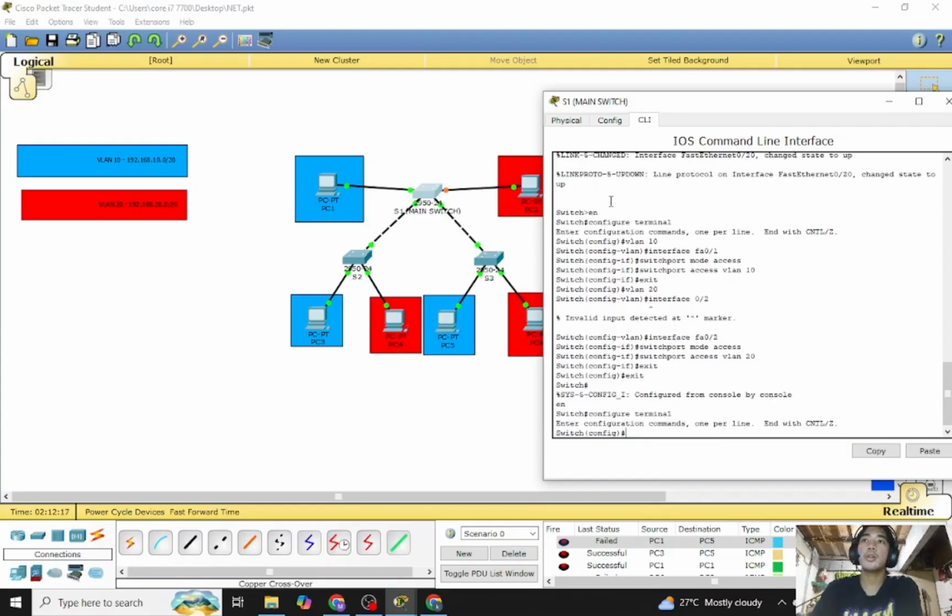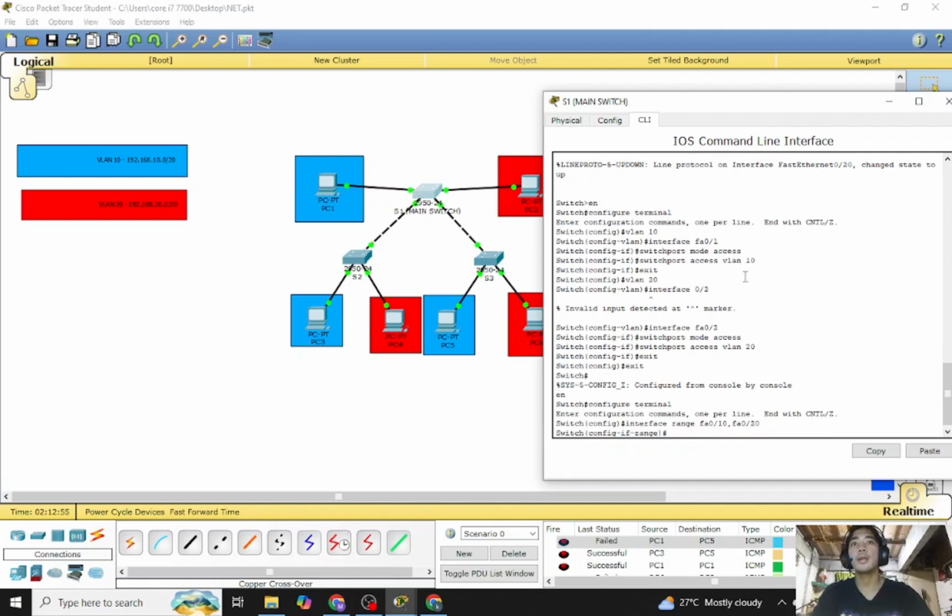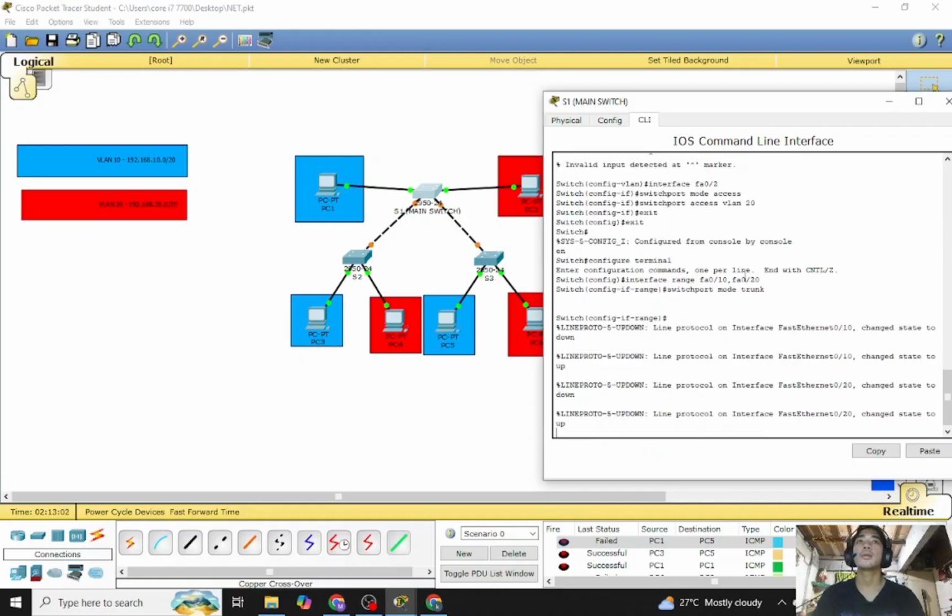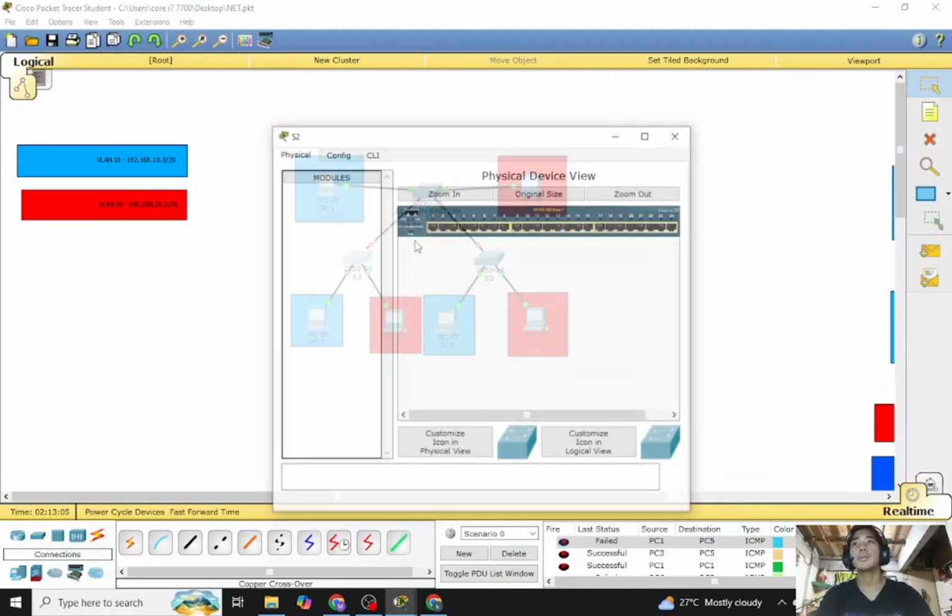So ngayon, try naman natin i-configure yung dalawang switch dito sa main switch para mag-connect. So interface range, kung gusto natin ng maraming i-connect sabay, FA0/10, since yung pangalawang switch is connected sa FA0/10, both switch 2 connected sa FA0/10 and main switch, then comma, space, FA0/20. So same lang din, connected sa FA0/20, then enter, and switchport mode trunk. Okay na siya, and dito naman tayo.